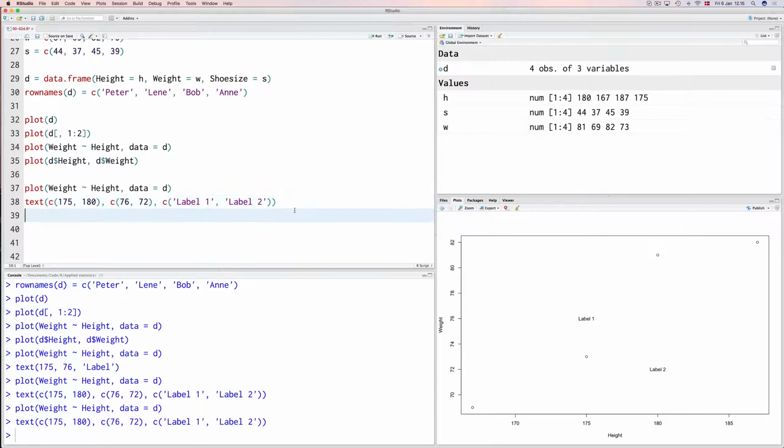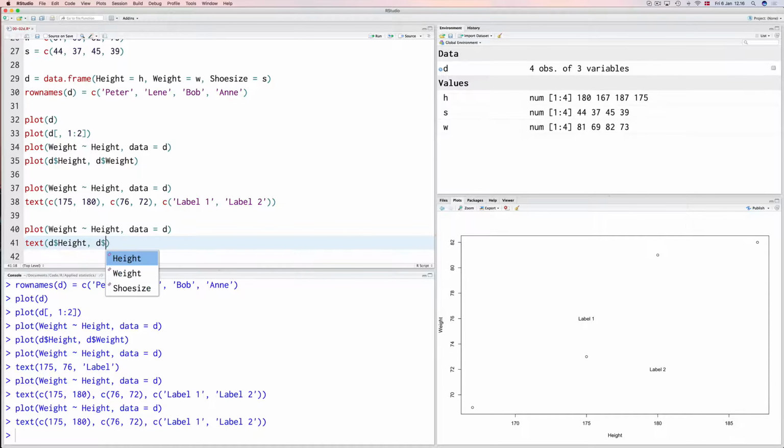How to do that? Well, first of all, remember that I'll create a new plot. You remember we have names for every row, and actually every point on this plot is a particular row in our data frame. So what can we do? We know the x coordinates of the points and we know the y coordinates of the points, right? So we can just write text, d height, because height is our x coordinate, and then d weight. And now we need labels, and we can use row names for the labels.